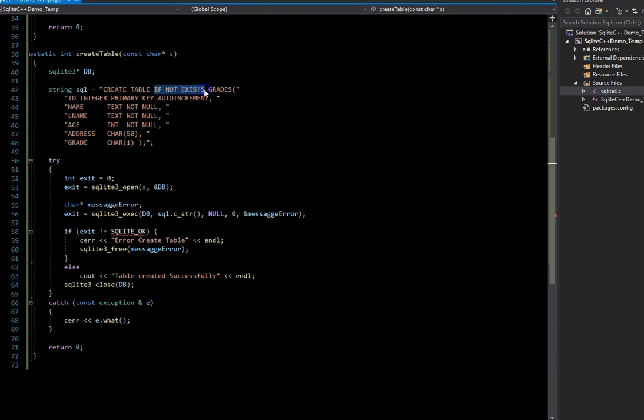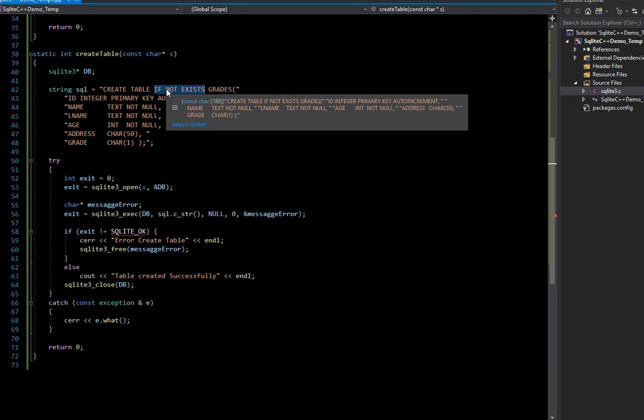You don't need this unless you're going to be doing testing and recreating. So I throw it in there just so I can run my code over and over again, and it doesn't try to recreate the table once it's been created.